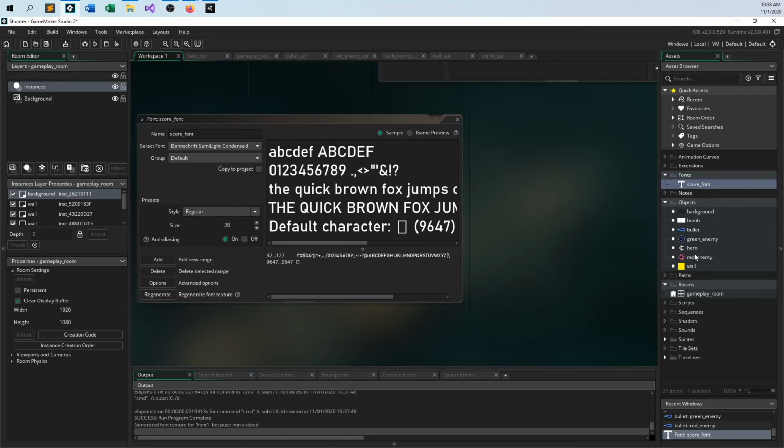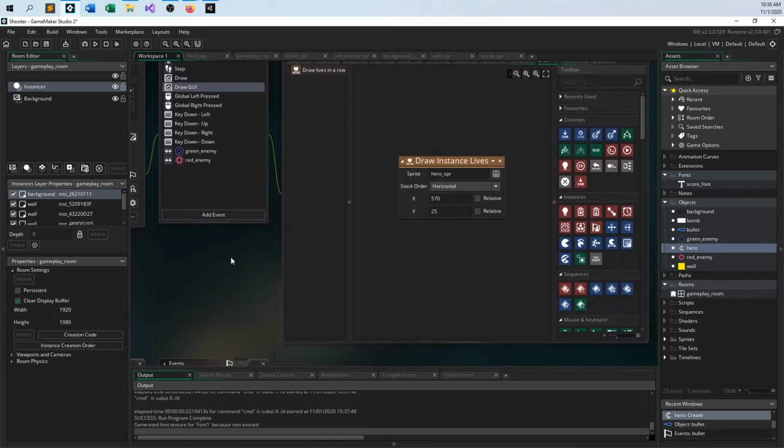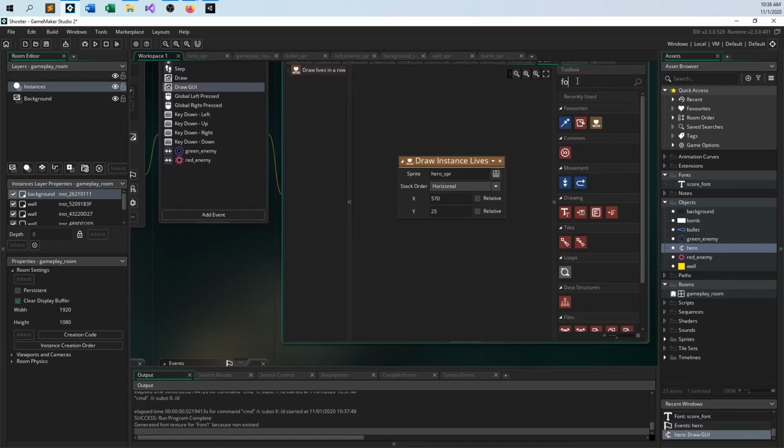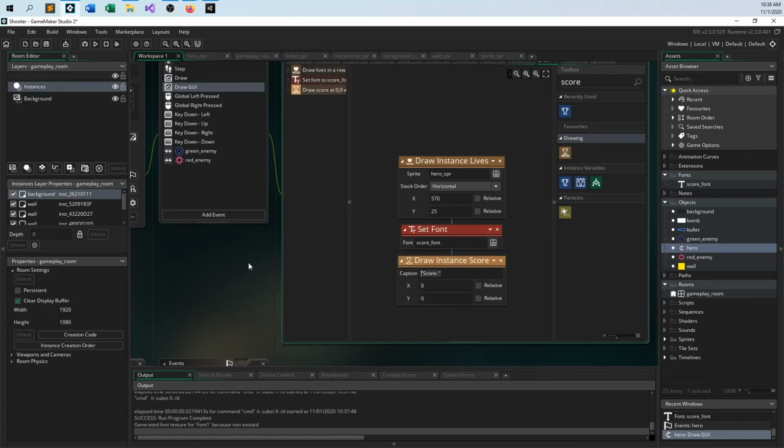And what I can do now, coming back to my hero, coming back to the draw GUI event, because everything's going to be in the draw GUI. I'm going to set the font to my score font here. I'm going to draw a score. Gotta find it. Draw instance score, and I'm not going to put any caption this time, and we've got to figure out where to put it. I'll put it at 105. Let's see what happens.